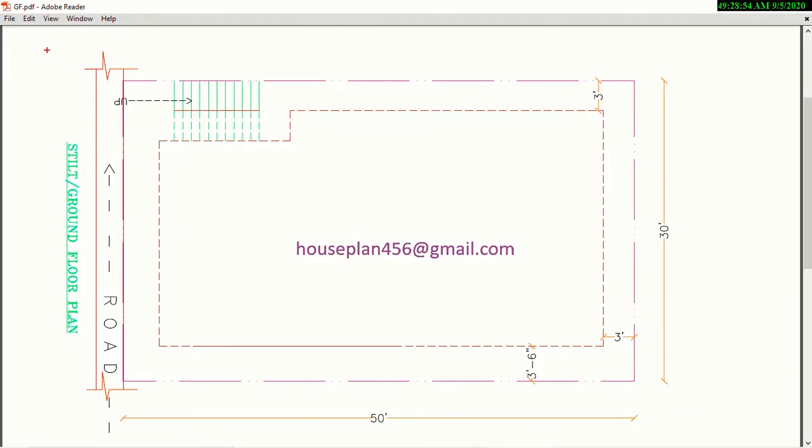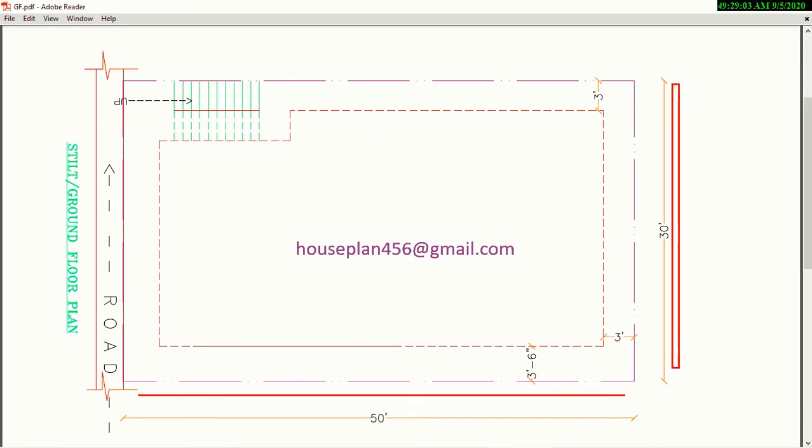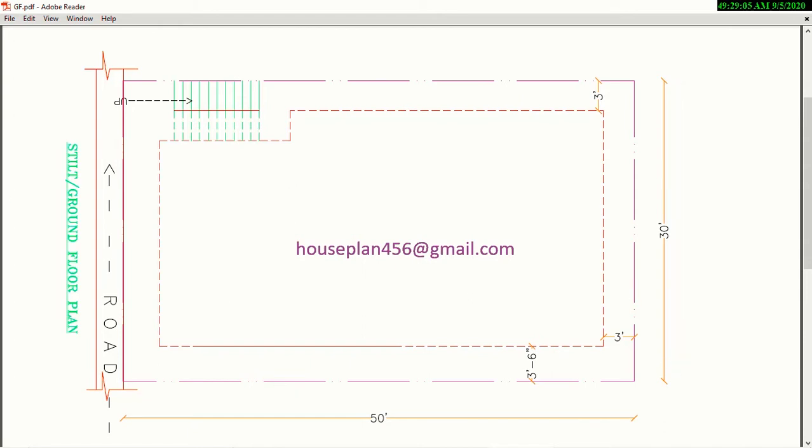This is the ground floor plan. Length of site is 50 feet and width of site is 30 feet. This is east direction, this is west direction, this is north direction, and this is south direction. Towards south, 3 feet offset is provided.